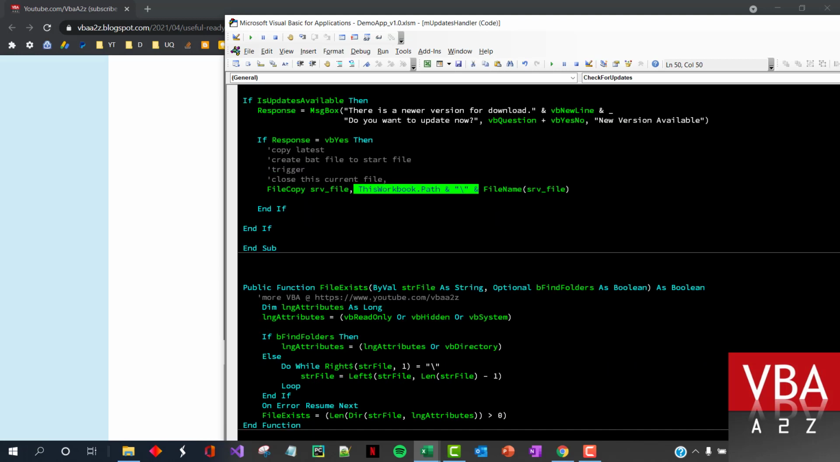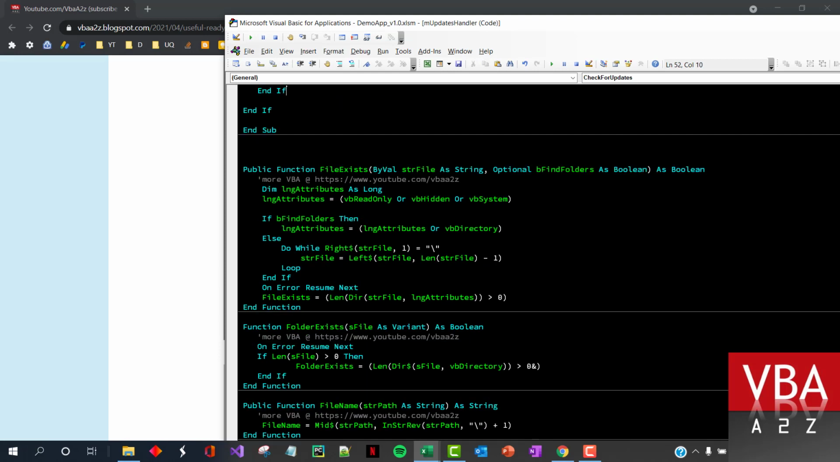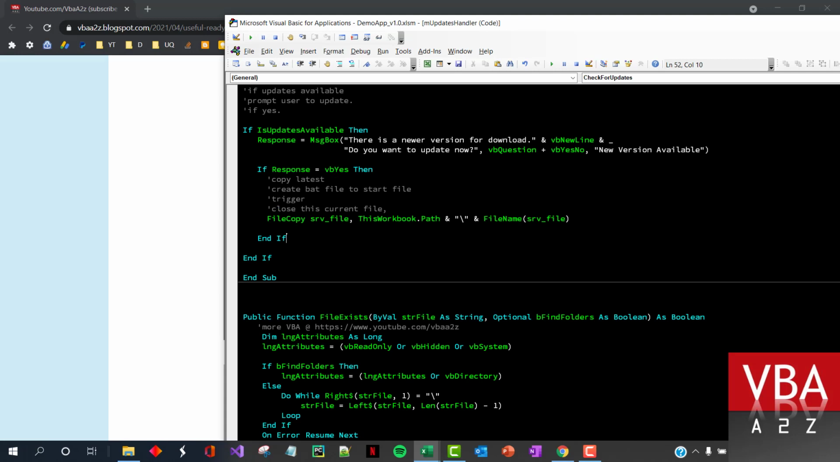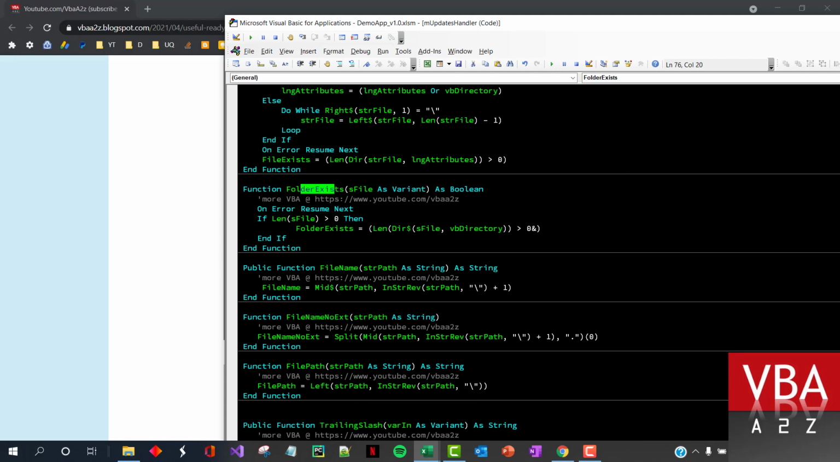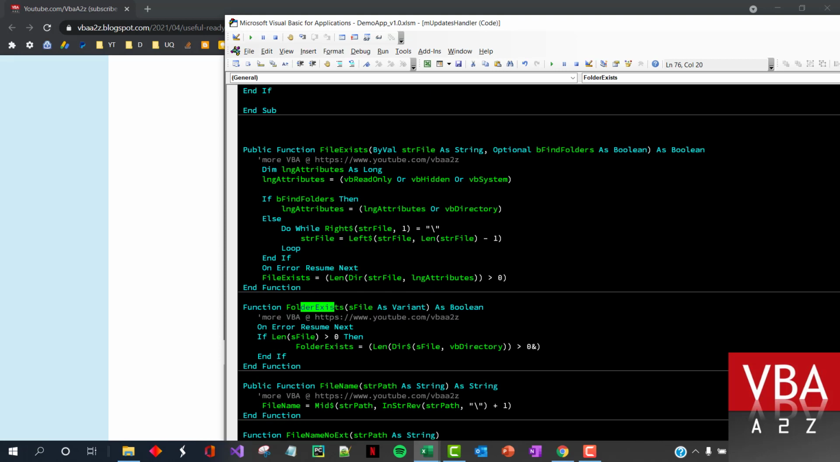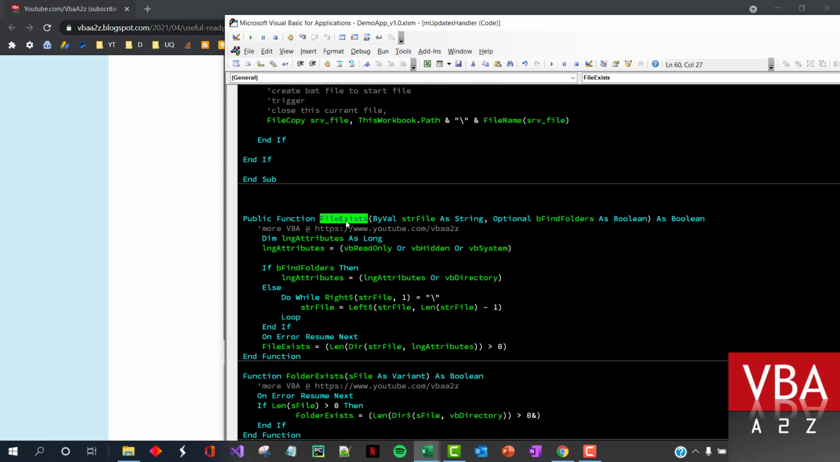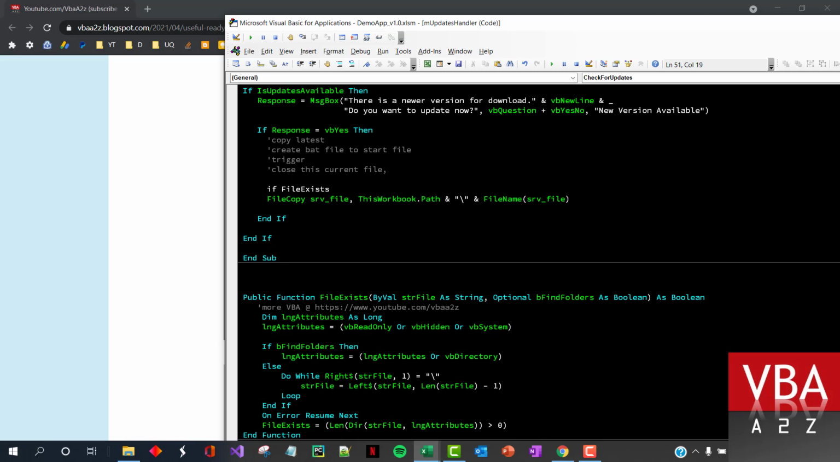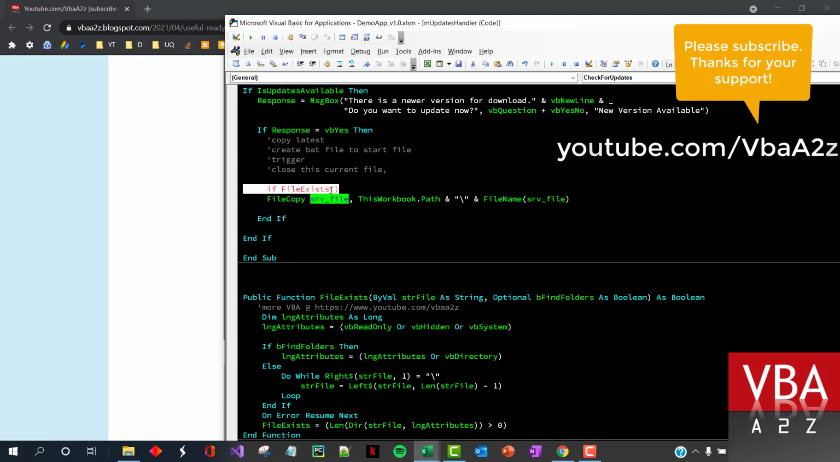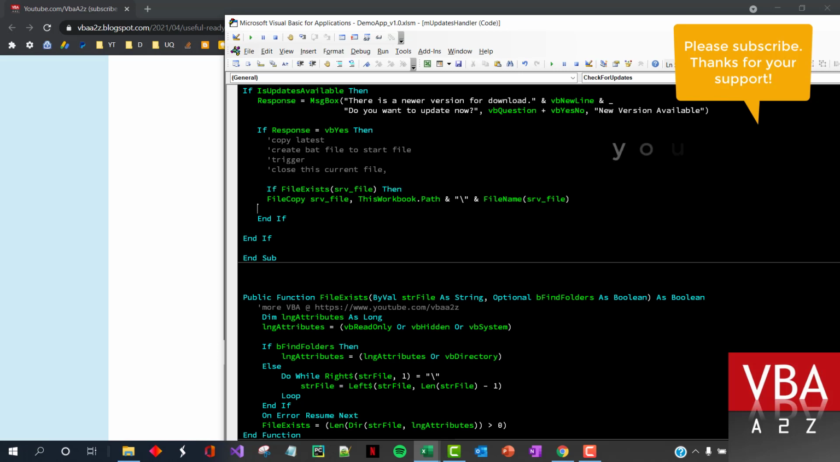We want to copy it to wherever this file is located. You can customize it further if needed. There are more useful things here. You can check if the folder exists. You can check if the file exists. Actually, we can test this out as well. So for example, if the file exists, only if this file exists, then we want to copy it and proceed.